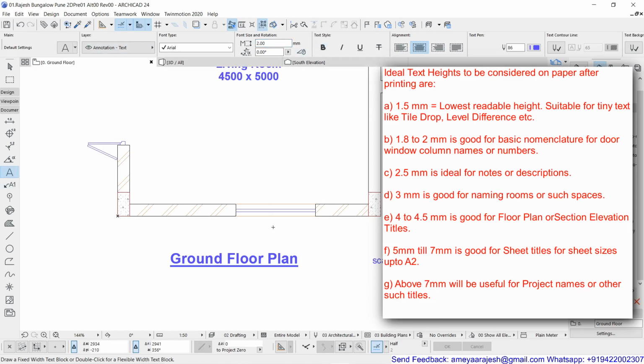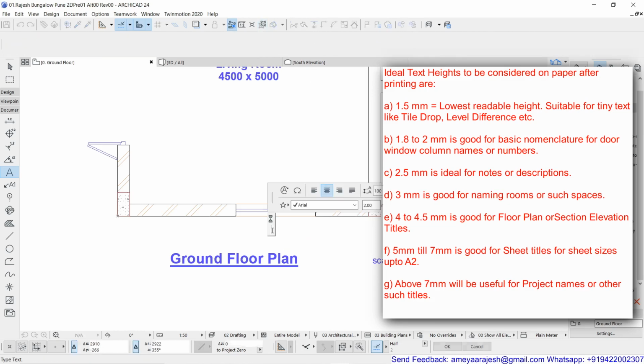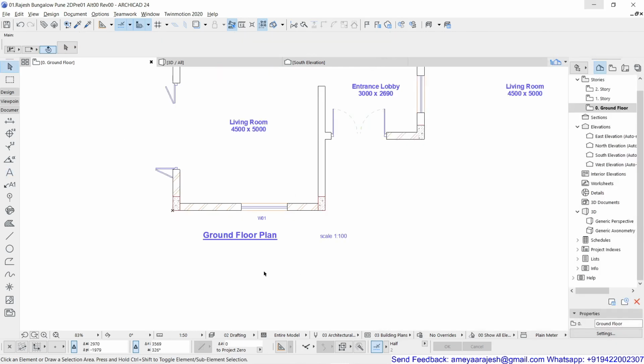And here I use the center justification with the anchor point also as a center, and if I just double click over here and put W01, fine. So now what happened? This becomes my text which is suitable for naming the door window or any such thing. For writing the text, mostly with this flexible width, we have always used a double click.